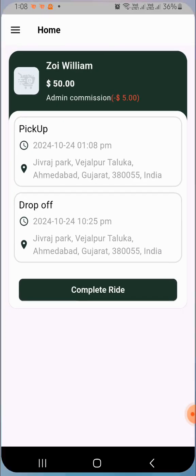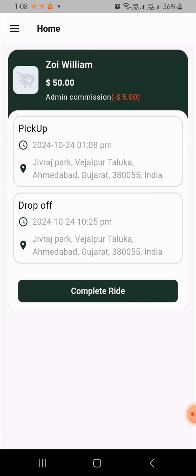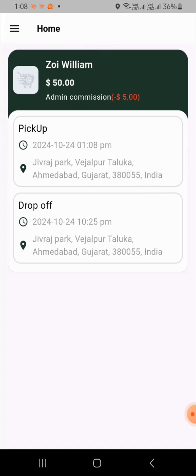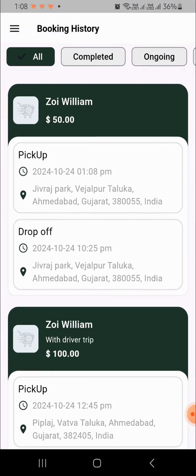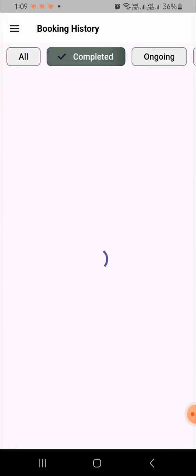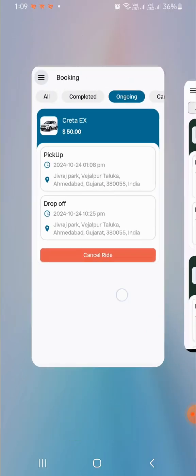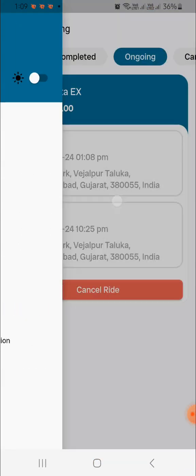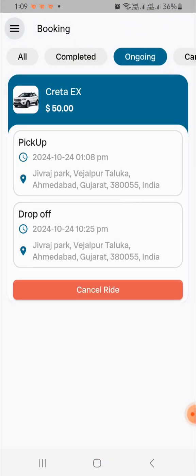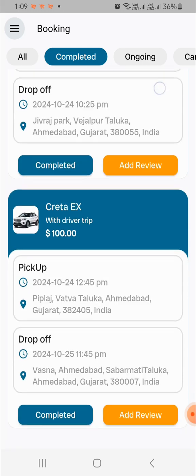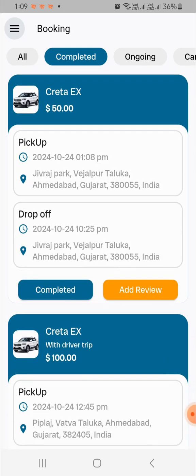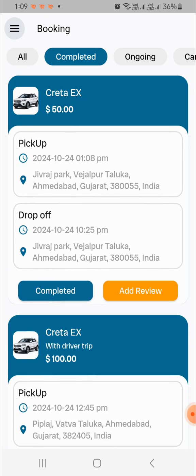Now let's complete this booking. Click on complete ride. The ride is completed successfully. You can check this completed ride in the completed tab. On the customer side, the ride goes to the completed tab.